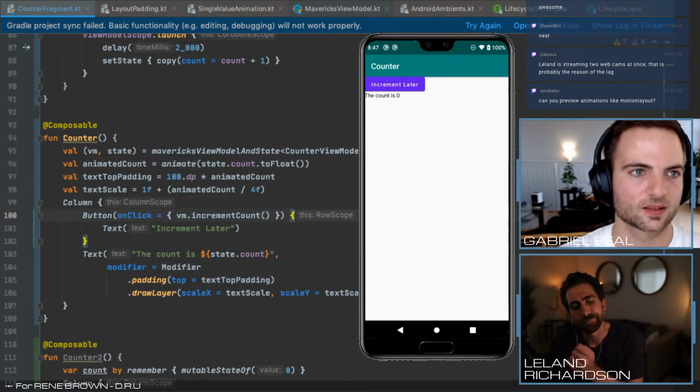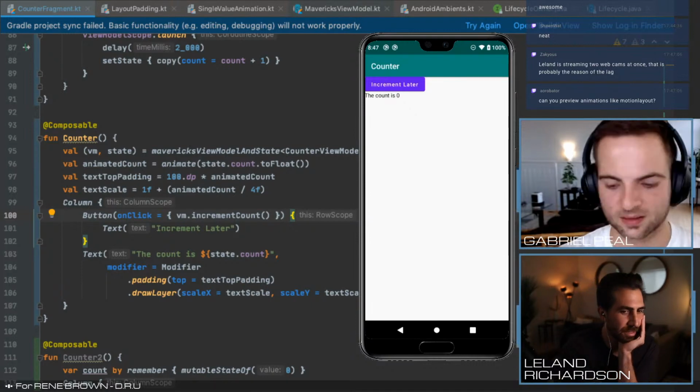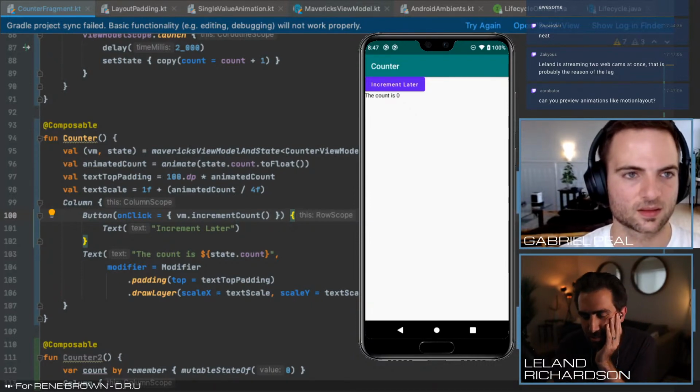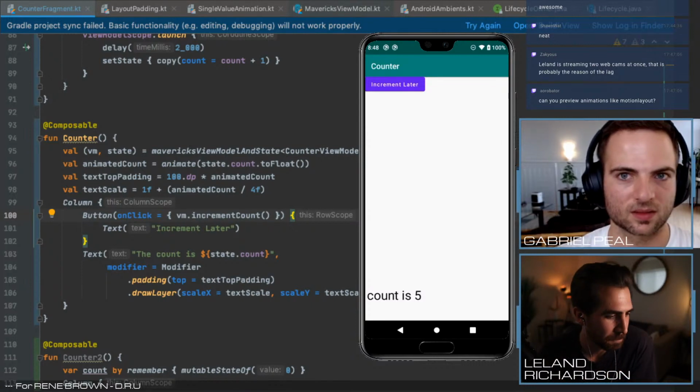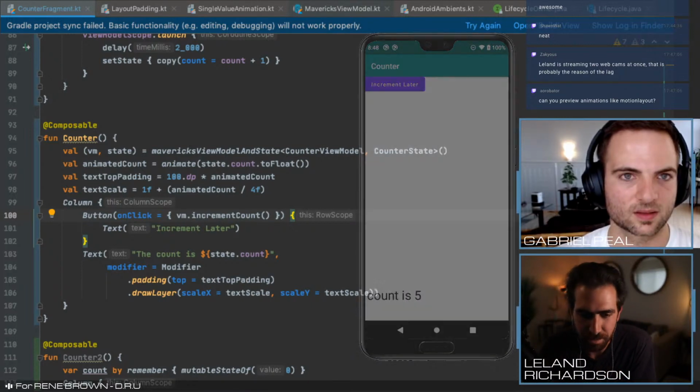Okay, let's see the example real quick. I guess it ended up building. So if we do this, now it's scaling as it increases. Anyway, that's the example.